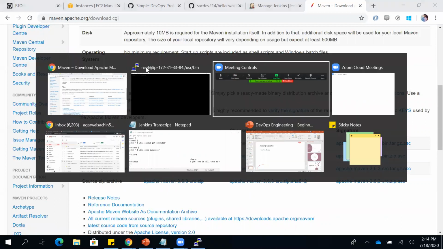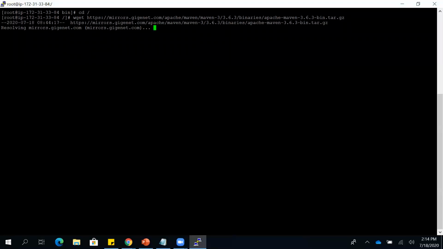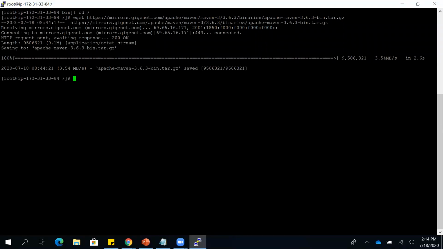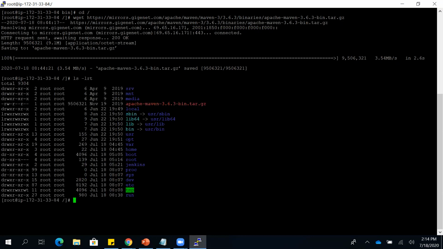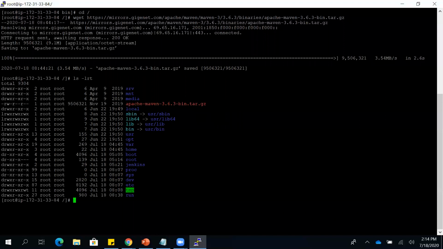So in a Unix server, if you have to get any link, you use wget and you copy your link. Now it will download. As you download in the browser, in Unix servers you use the wget command and your link to download that binary. If I do ls -lrt, you see that this tar.gz file, which was here, is now in my server.